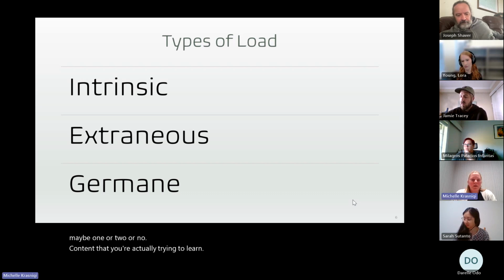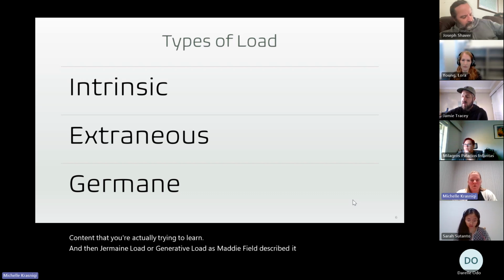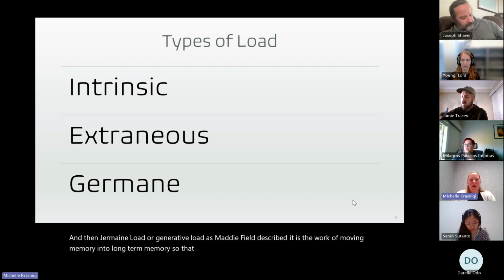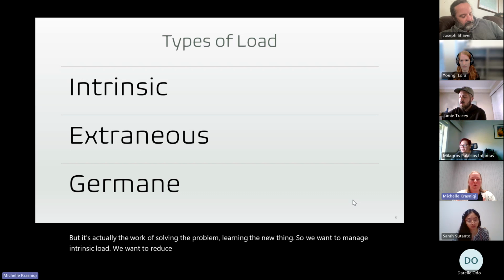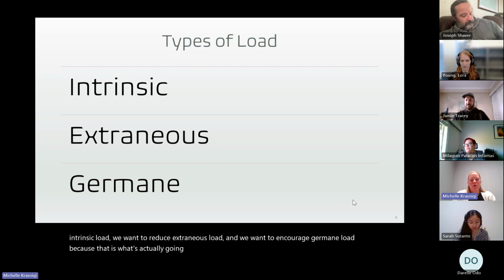And then germane load or generative load, as Maddie Field described it, is the work of moving memory into long-term memory. So that germane load takes effort and cognitive space, but it's actually the work of solving the problem, learning the new thing. So we want to manage intrinsic load, we want to reduce extraneous load, and we want to encourage germane load, because that is what's actually going to turn that working memory piece into a long-term stored item.